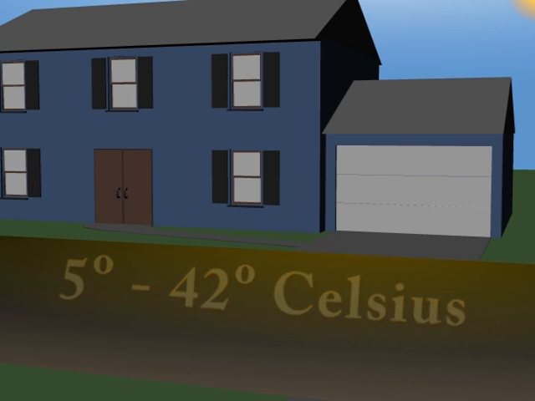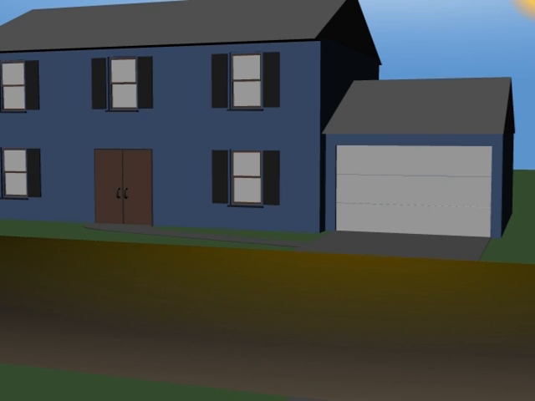During the winter, a geothermal system absorbs the heat from the Earth and transfers it into your home. During the summer, the system takes heat from indoors and moves it back underground.